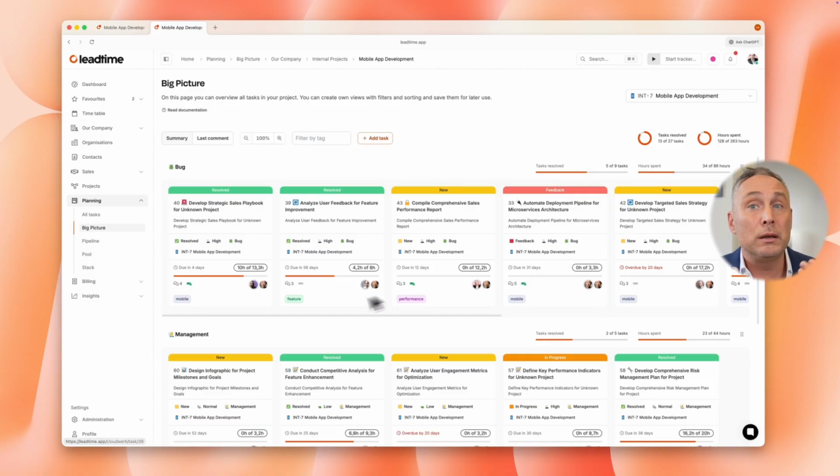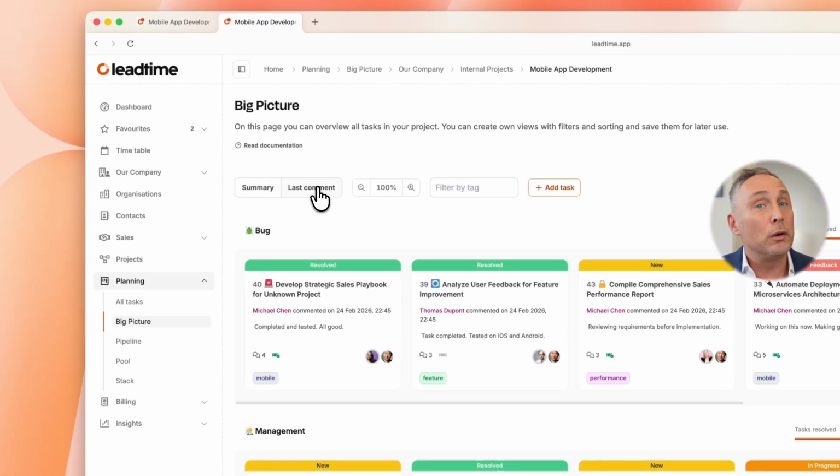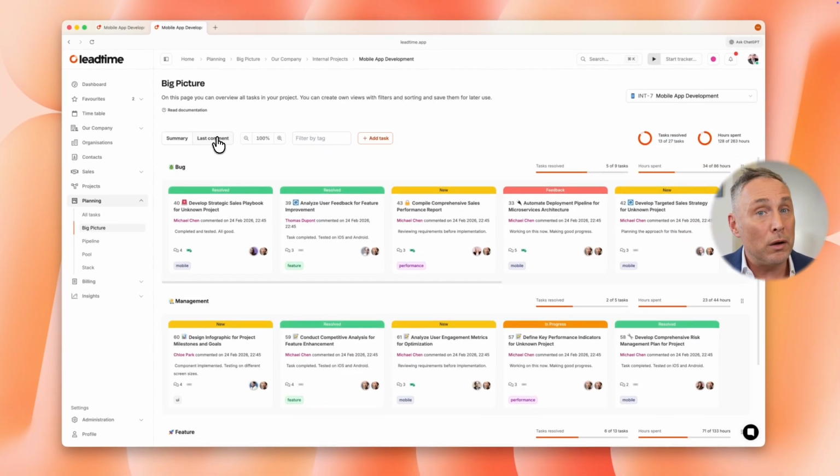Another useful feature, the view toggle at the top of the header. You can switch between two views. Summary shows you the short description of each ticket. Last comment shows you the most recent post, including the author. This is especially handy when you want to quickly see where discussions are happening or where questions are still open.